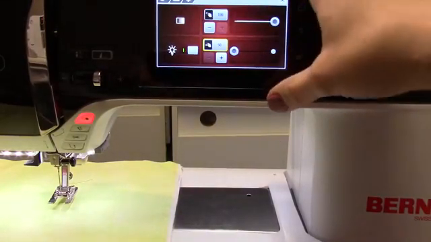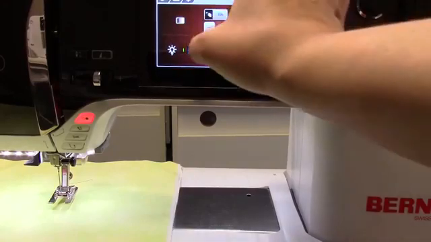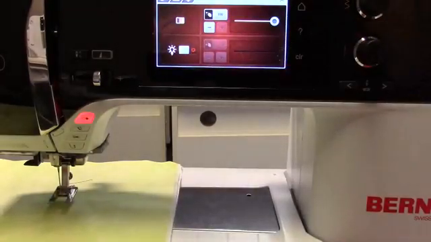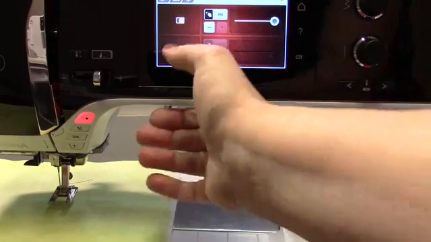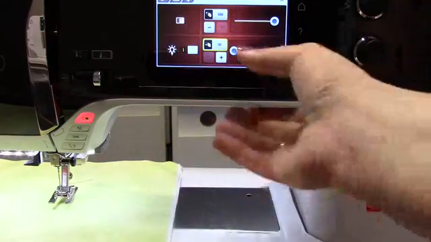I don't know if you've tried that. If you've tried that, let me know. You can also turn the sewing light right off if you choose to. Some people use their own lighting system and they don't like the sewing light. And that's where I'm going to turn it back on because I love it.